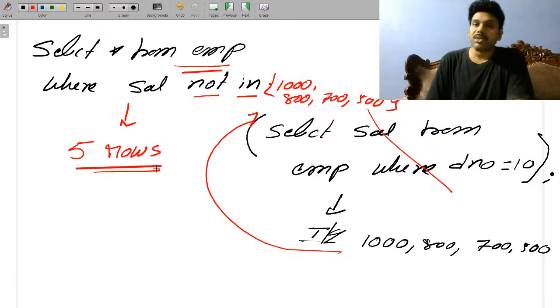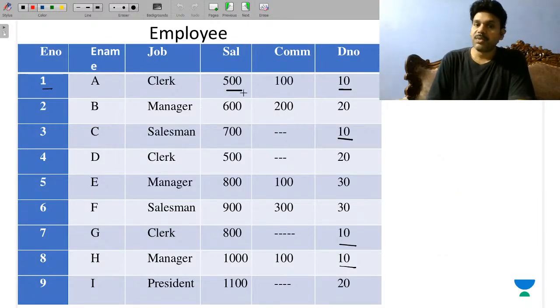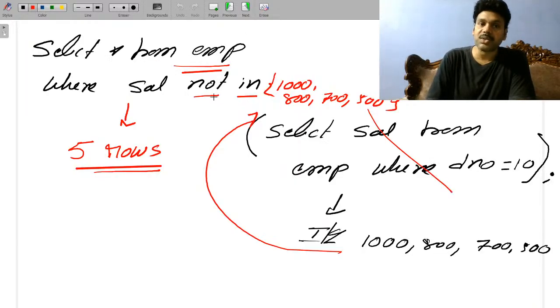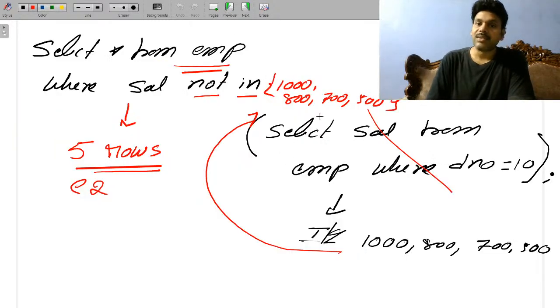So how did you get the 5 rows? Because E1's salary is 500, which is in the list, so he will not come. E2's salary is 600, which is not in that list, so E2 will come. Then one more guy: E3's salary is 700, and 700 is in this list, so that will not come.